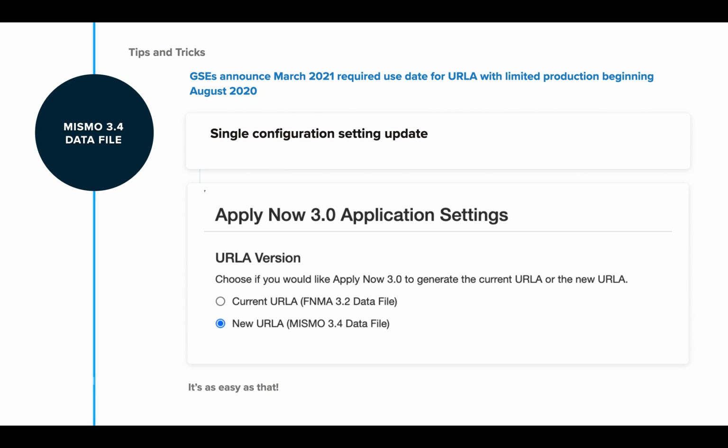This can be thought of as a test and learn period. As we understand it, there are some prerequisites that need to be met in order to receive the GSE's approval, and only those with the prereqs and GSE approval will be allowed to submit loans using the redesigned URLA prior to its new effective date of January 1st of 2021. January 1st of 2021, open production begins.